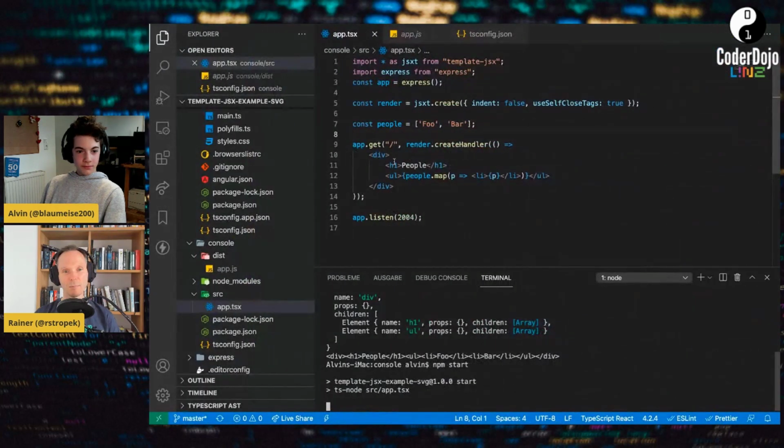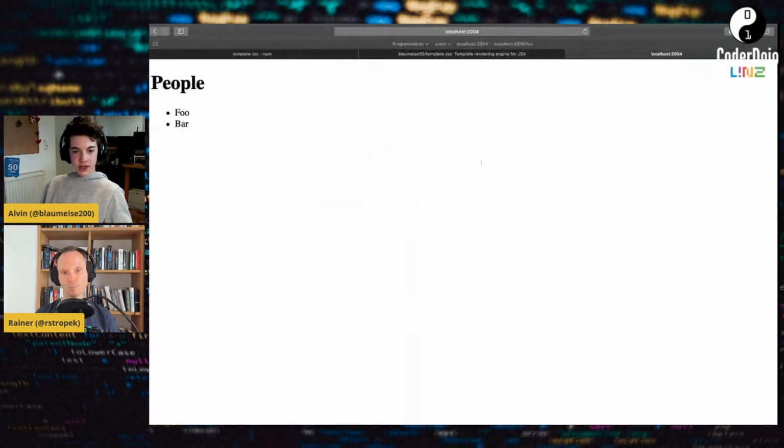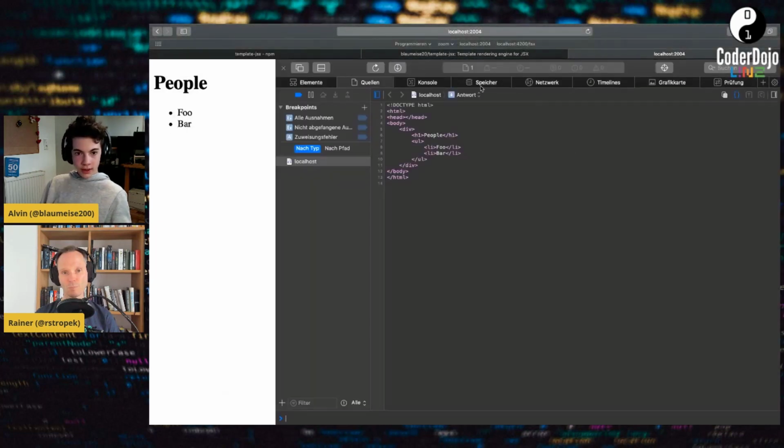Ah, I see. But is that really okay? Because you're just rendering div and h1 and ul. Aren't you missing the doc type and head and body and so on? That's exactly the special feature from this render function. It always wraps everything that gets outputted into this doc type and HTML and so on. When we look at the source code here, we see there's doc type, HTML, head, body, and so on.